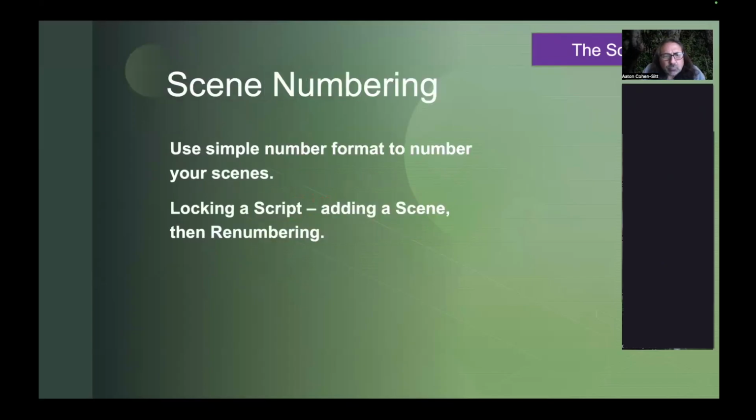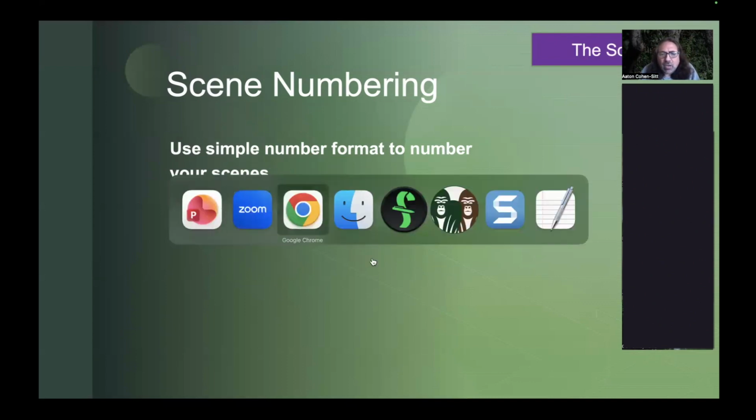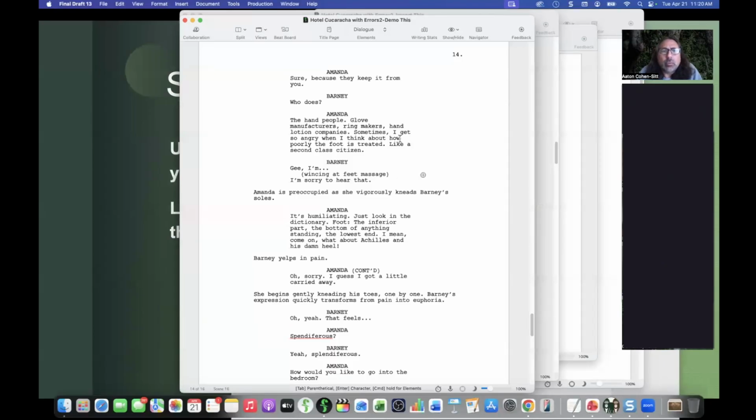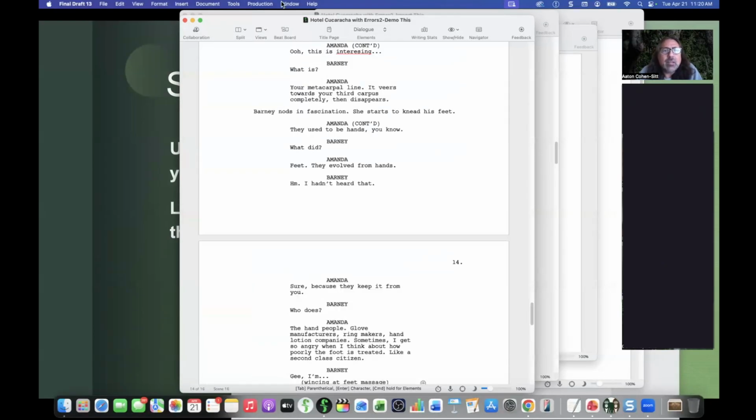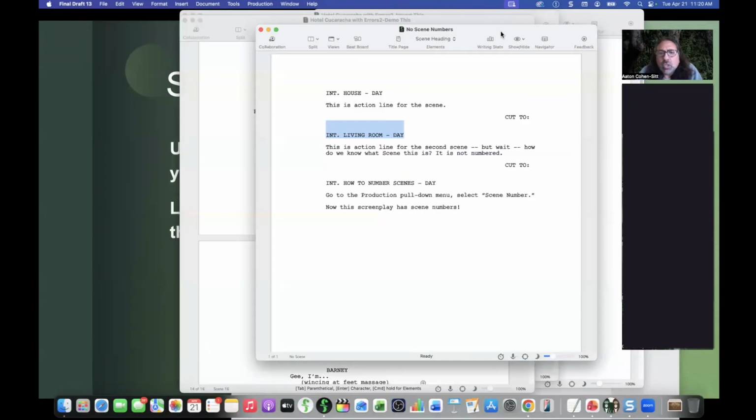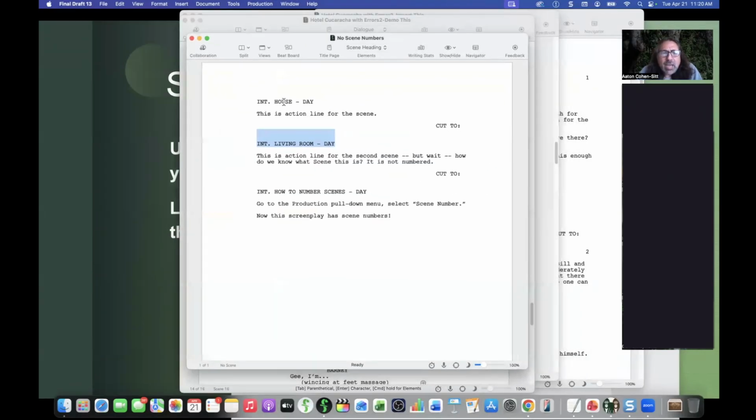Okay, scene numbering. Most people number their scenes, which is great, but by default, let me pop into Final Draft now so we can get out of the PowerPoint real quick. Let's see if I can get to one of my samples here. So this is Final Draft. When you first do a new screenplay, by default, the scenes are not numbered.